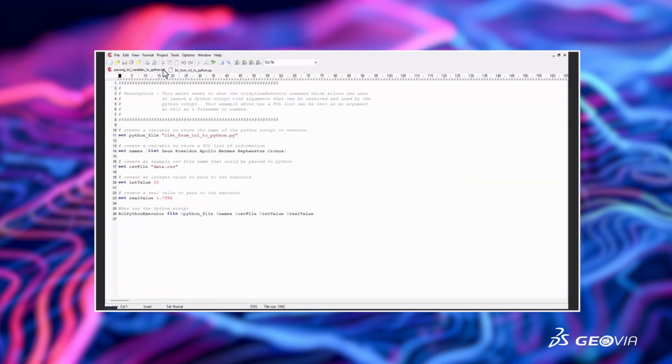So if I have a look at the TCL component, this is what would be executed first. I'm setting a variable called Python file to be the actual Python script. You can see it just here. And I'm creating a TCL list. These are just a list of names that I'm going to pass through to Python. Here's another TCL variable, which stores this data CSV, some sort of CSV that I want Python to interact with, and an integer value and a real value, just to show you some of the differences.